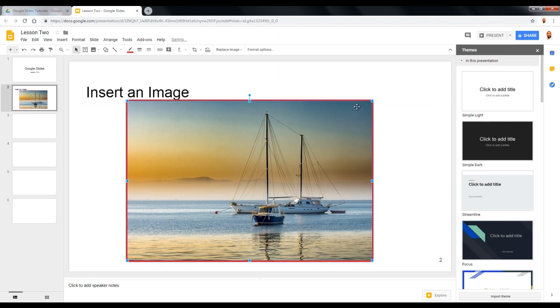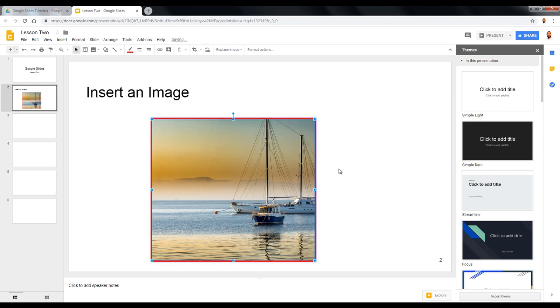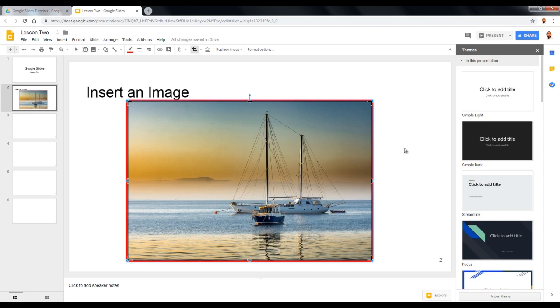Now if you double click the picture, you can basically crop it. As you can see, I can crop it from here like that, and it's cropped now. Okay, let me do Control Z to bring it back to what it was.